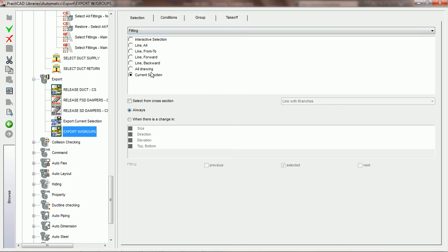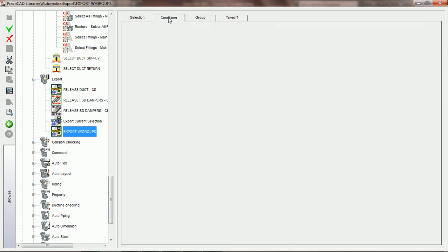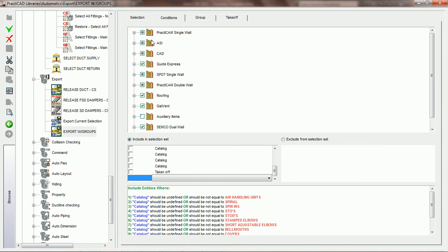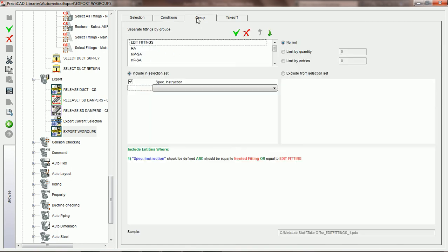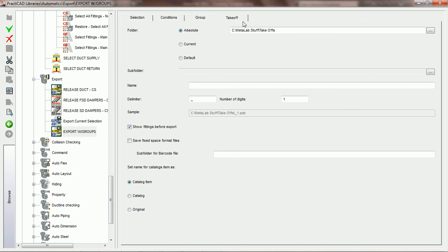We want to export what's currently selected because the first automatic selects fittings in a window. So now that those fittings are highlighted, if we want PractiCAD to just move forward with the Ultimatic, we now want to export what's currently selected. So this looks correct. And then of course we have our basic conditions. What fittings should be in there, whether it's going to be grouped, and of course where we want to save this export automatic.